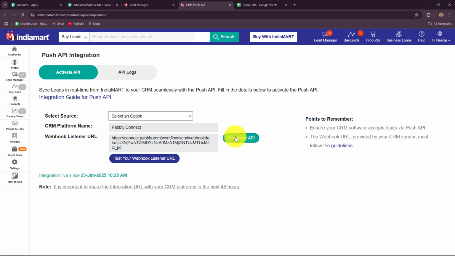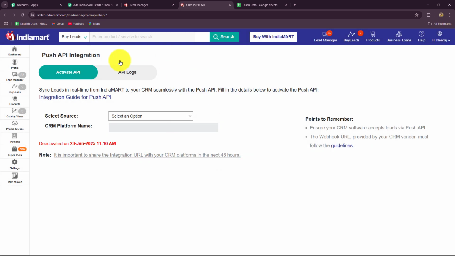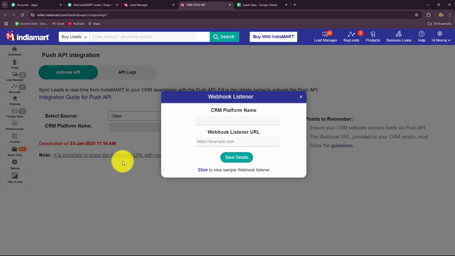It is activated. So first of all, I'm going to deactivate it, and an OTP is going to be sent to my registered mobile number. I'm going to enter it quickly and submit it. As you can see, the existing API is deactivated. So now we are on push API integration. First of all, we have to select a source, that is, the source from where you have received the lead. I'm going to select other currently, but you can select according to your choice.